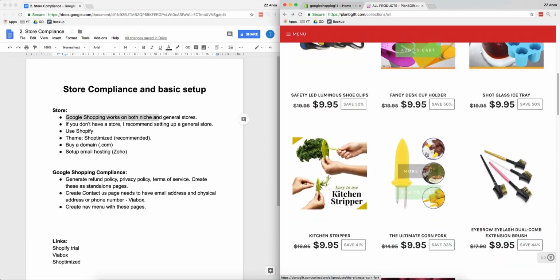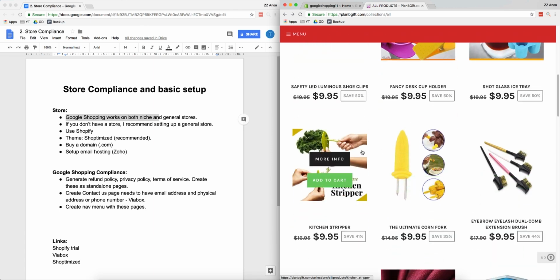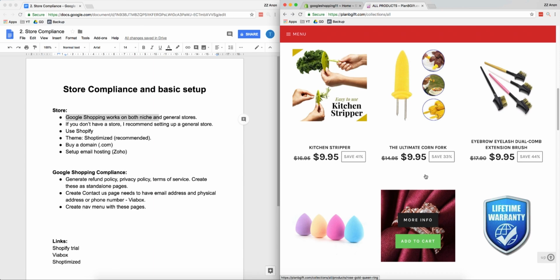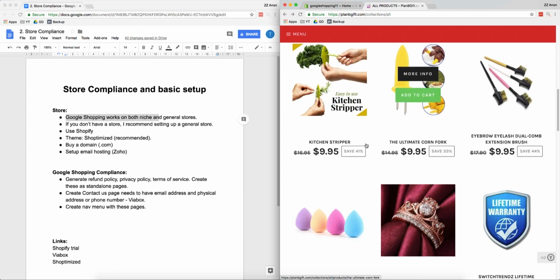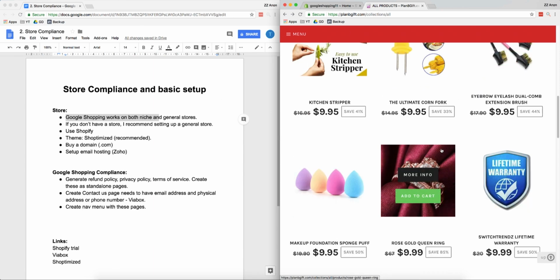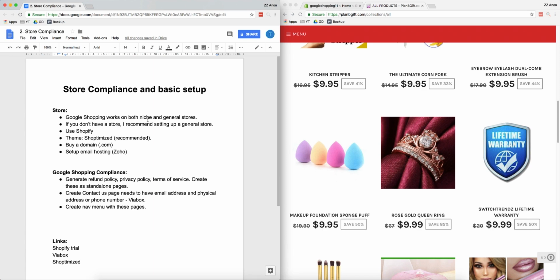This here is an example of a general store, planb.gift. They sell products in a bunch of different niches. They sell rings, gadgets, kitchen products. So this is the kind of store that I recommend you run. But yeah, Google Shopping does work on niche stores. It works really well on niche stores. If you have a niche store, that's completely fine as well. But if you're just starting out, start with a general store.